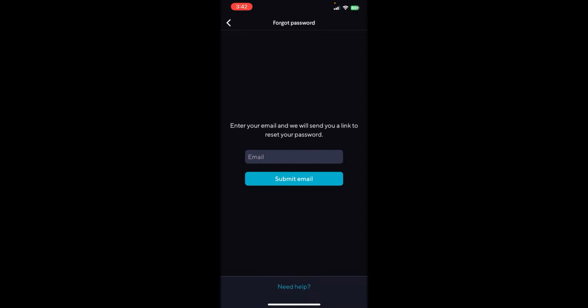So basically this is how you can reset your password in the SOFI app, and if you still encounter any issue during this process, feel free to leave a comment and I'll be happy to assist you.